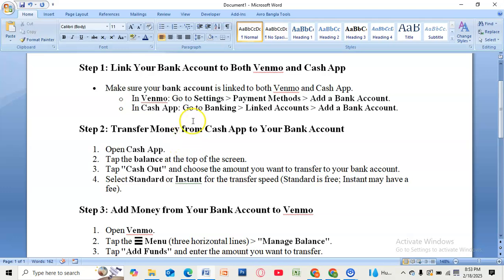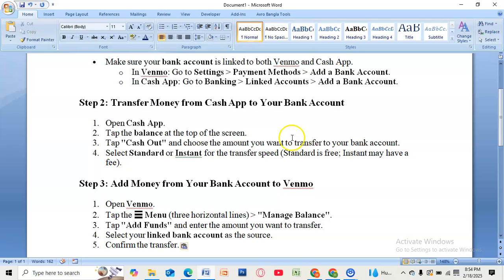First go to Venmo app, then go to settings and payment methods, then add a bank account. Also go to Cash App, then go to banking, then select linked accounts and tap on add a bank account.